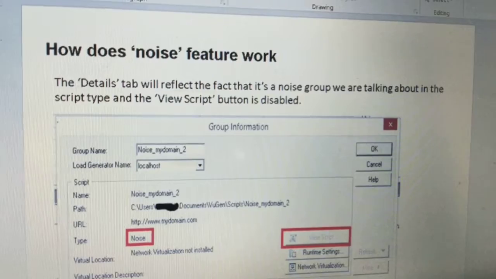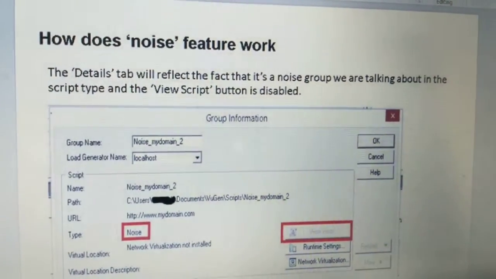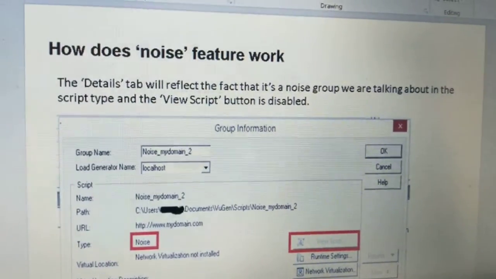But having said that, all the other runtime settings where we can give the think time, spacing, log options, all those things are available.